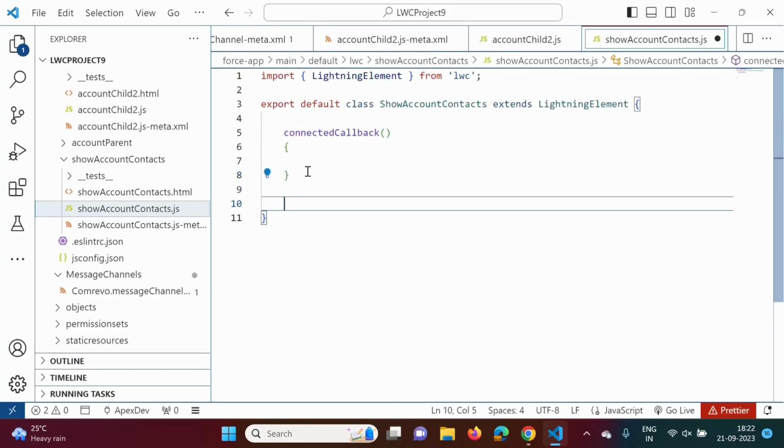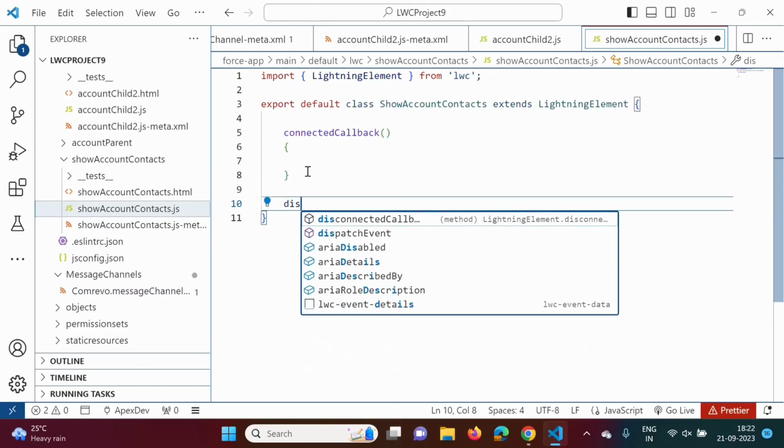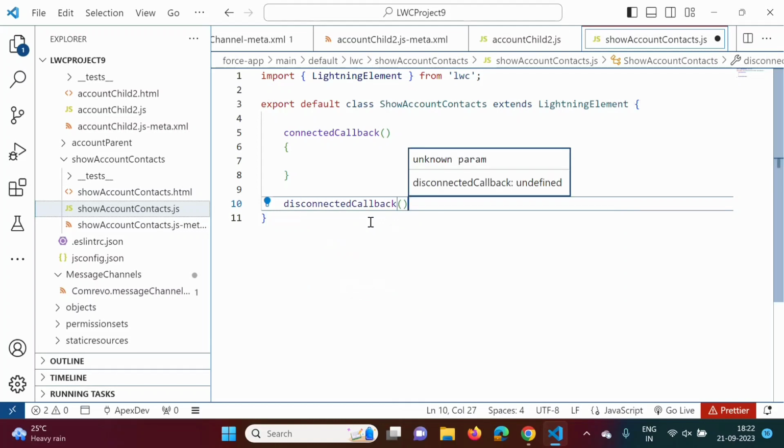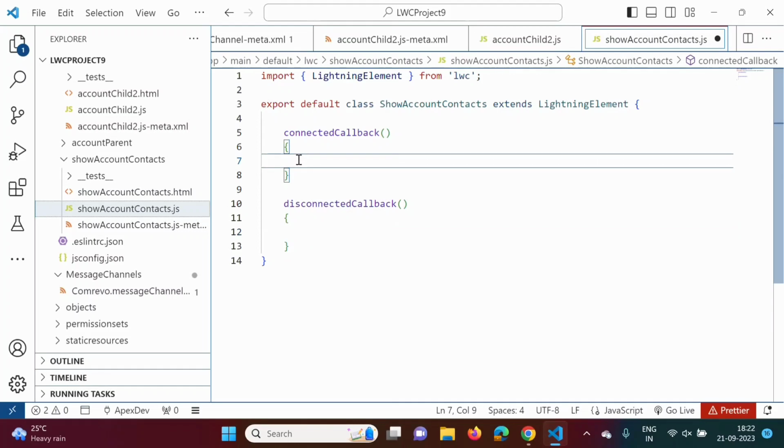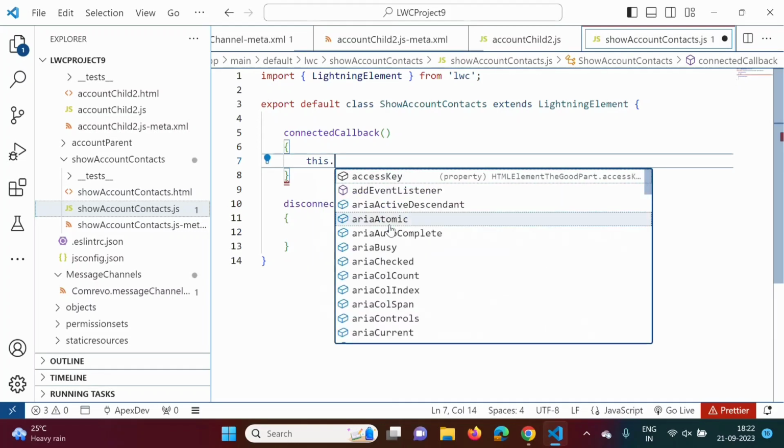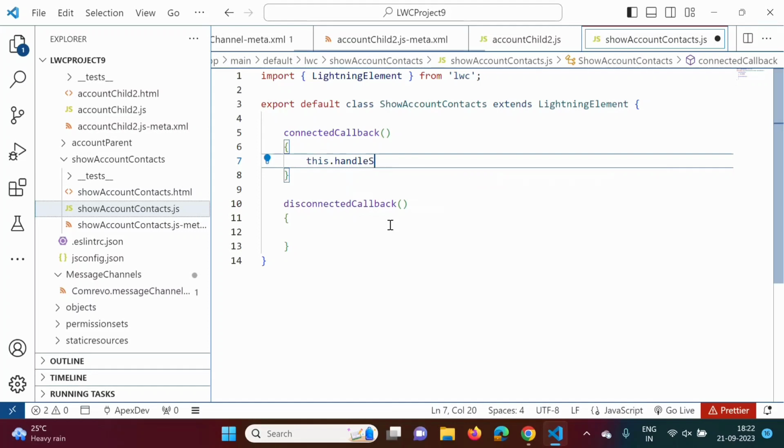Then there is one more function, that is disconnectedCallback. When that component is disconnected, at that time this function is called. Now from this component we will call one function, handleSubscribe. This is not a predefined function, we have given this name. So we have to define this function afterwards.